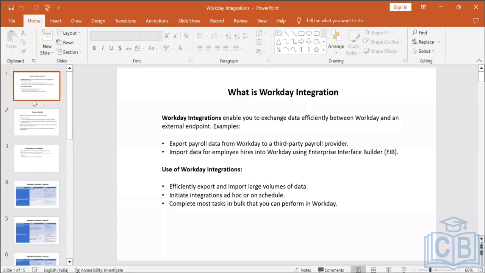I'll give you an example. Say you're traveling from one point to another, from Mumbai to Delhi. Similarly, you can also travel from Delhi to Mumbai. You are sending the data and you're receiving the data. There are two types of connections, inbound and outbound. Inbound means the data is coming into Workday. Outbound means you are able to extract data and send it to a third party.